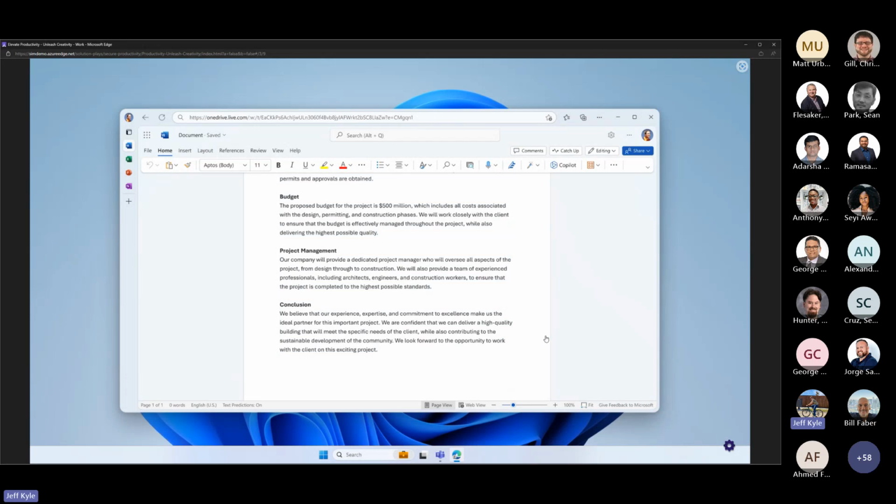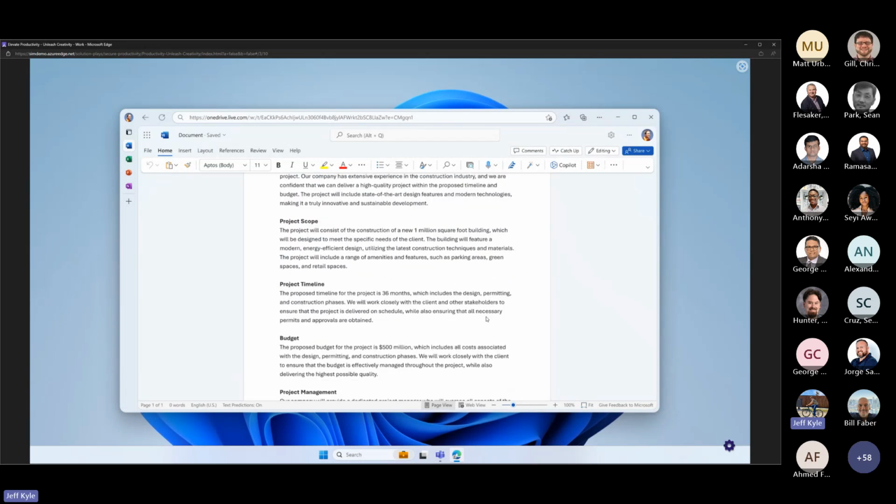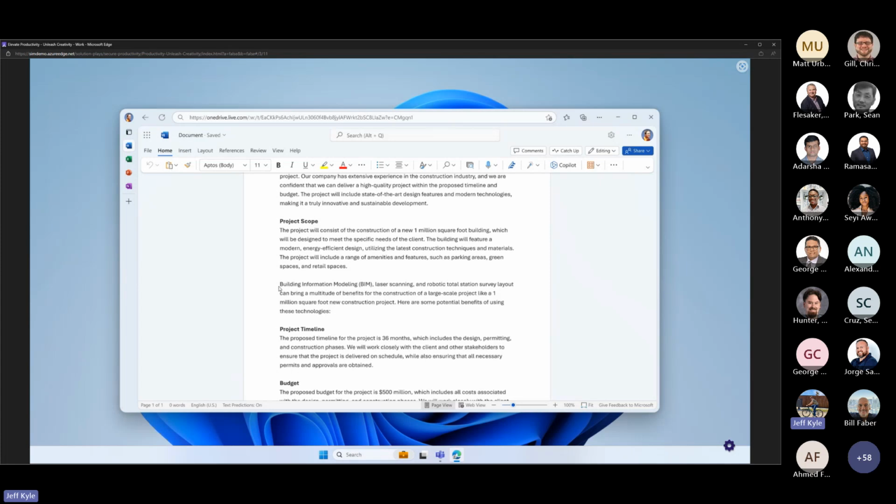And we're going to go back and scroll through the document here. Now, in this section, we've decided we want to paste in some additional content. So this is a document, we can edit it, even though it was started by Copilot. So we're bringing in this paragraph that we have. And if you notice, the last sentence here is, here are some potential benefits of using these technologies. So we're going to leverage Copilot to fill this in for us.